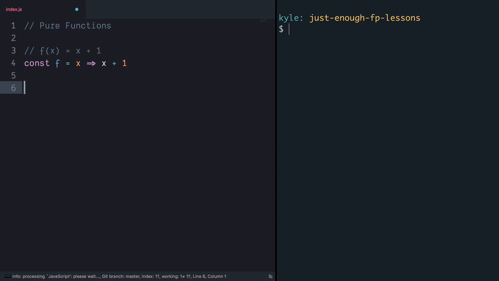We can write this in JavaScript as this. It's pretty easy to reason that this is a pure function. We get the same output given the same input, and there's no outside world for us to cause a side effect in. To understand this further, let's compare this with several impure functions.